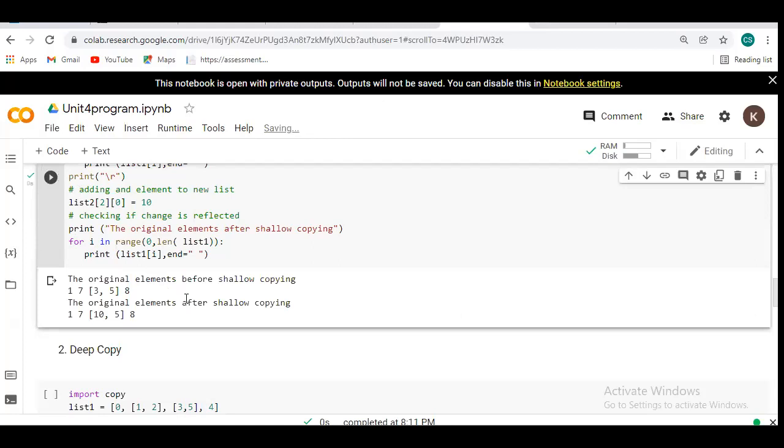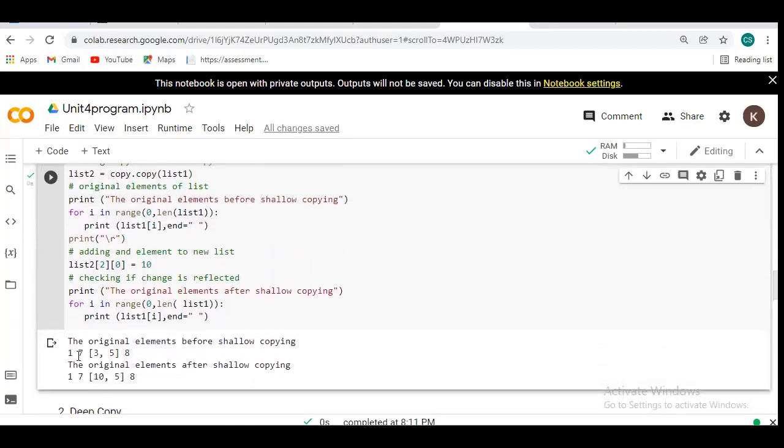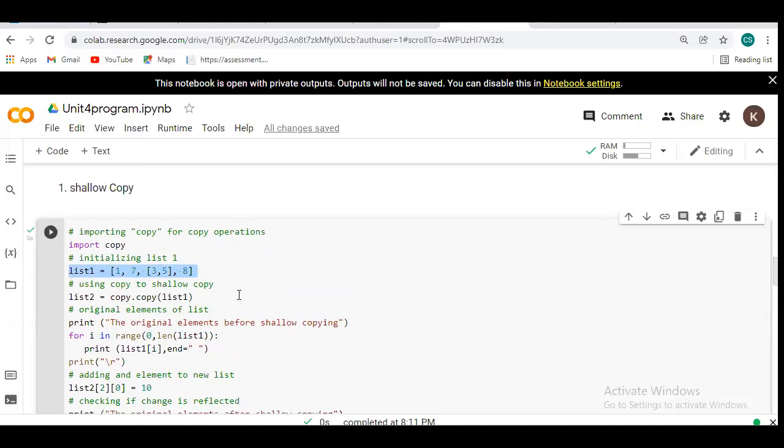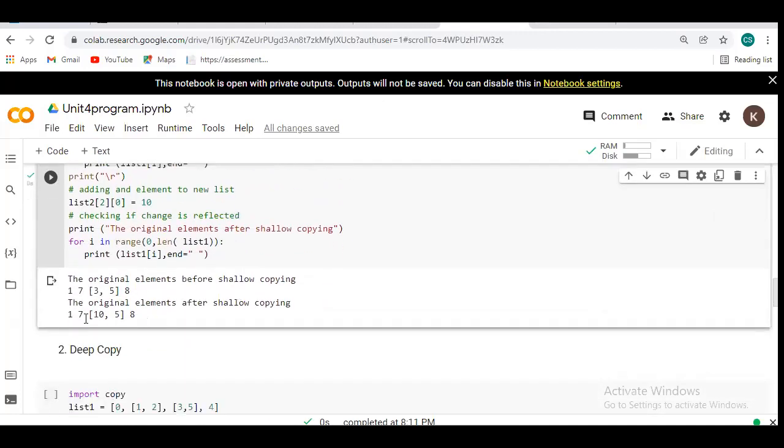Okay, you have to see here the operation output. First my list will be like this: 1 7 3 5 and 8. And after that the original element after shallow copying. So what I should do here, at least the second location, this location. Why this location? Because we are starting from what is called the zeroth location. The first location will be 7, the second location will be 3 in my original list. And after performing new element adding, we are changing the element at the second location.